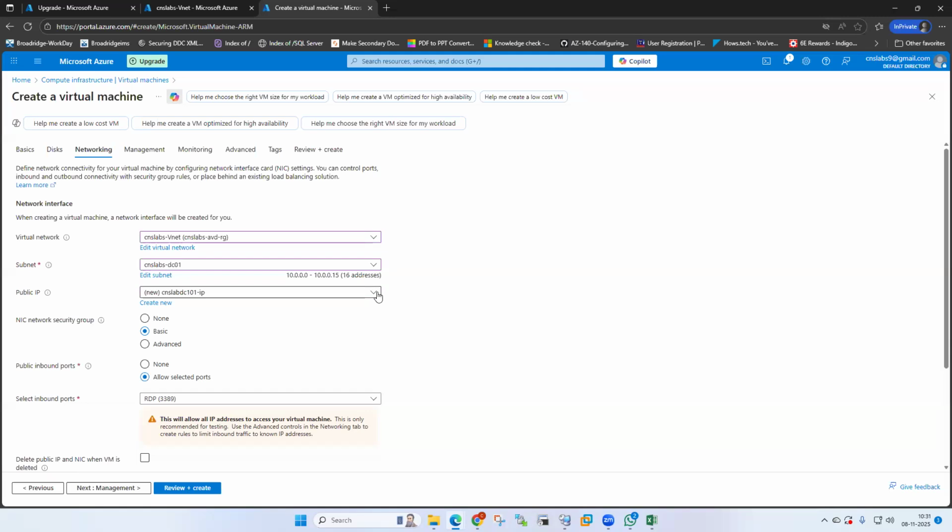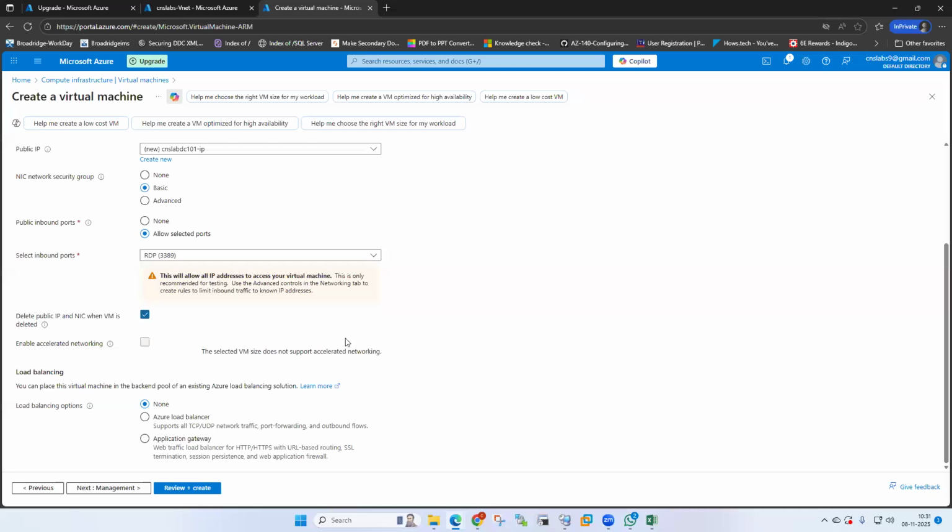Do you require a public IP or none? So we can keep it, right? Basic RDP is enabled. Delete public IP and NICs when VM is deleted, so we will select this, otherwise no. Load balancing options, none. Azure load balancer, application gateway, I'm not selecting anything. Click create.